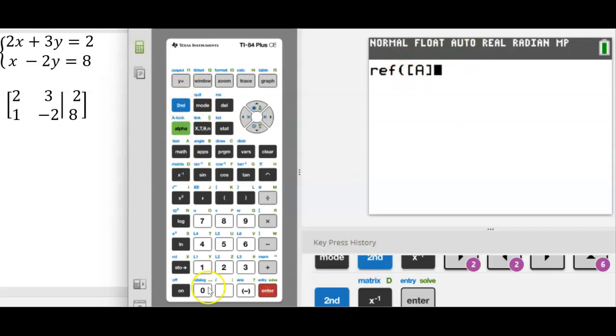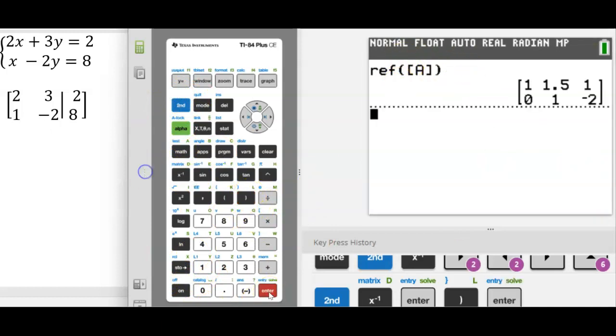If you just try to type in a capital A, it's not going to work. It has to have the matrices on it. All right, so hit enter, and there we go. So now it's in row echelon form. You can see because top row, first position is a 1, bottom right below it is a 0, and then in this row here, after the 0, you have a 1.